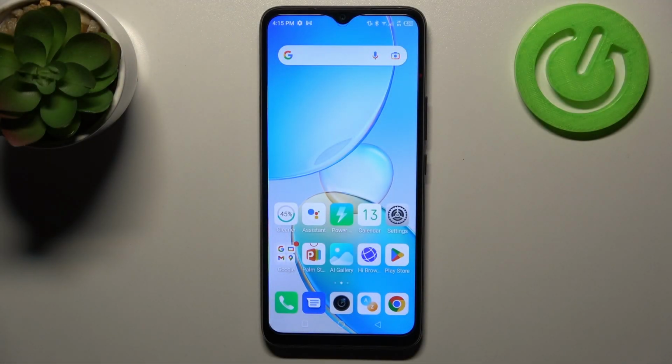Welcome, today I'm showing how to change screen recorder quality on INFINIX HOT 12i.